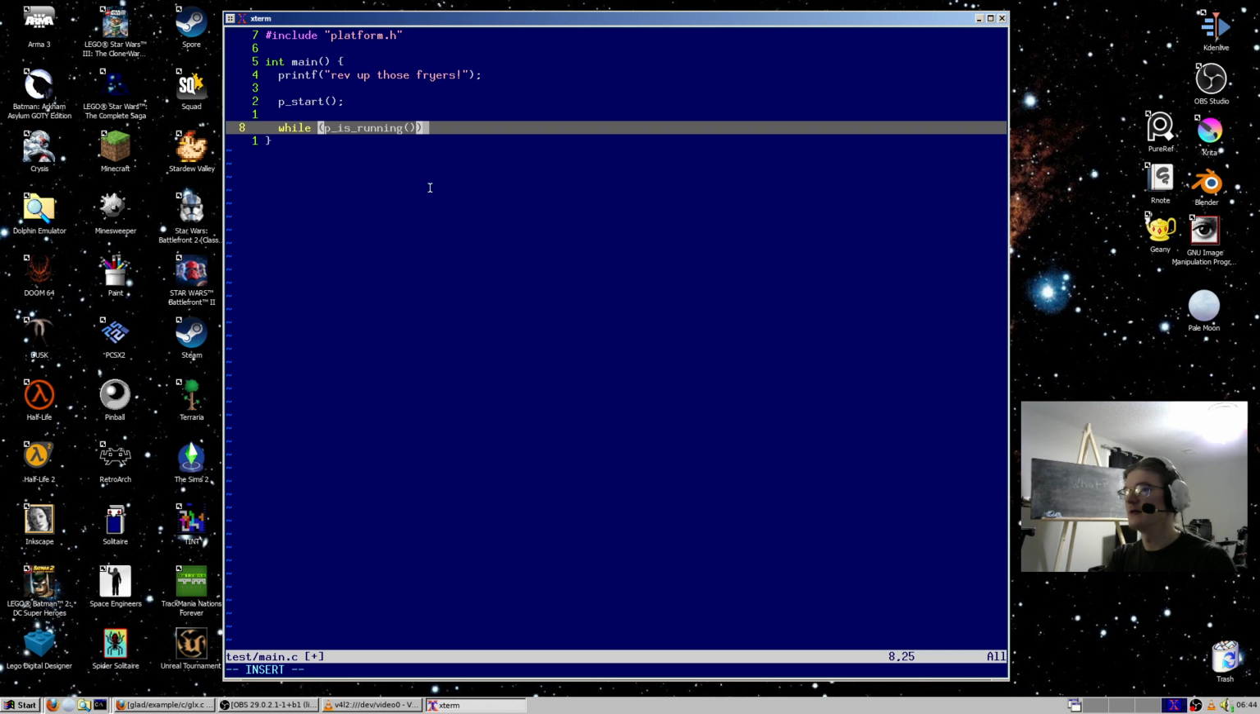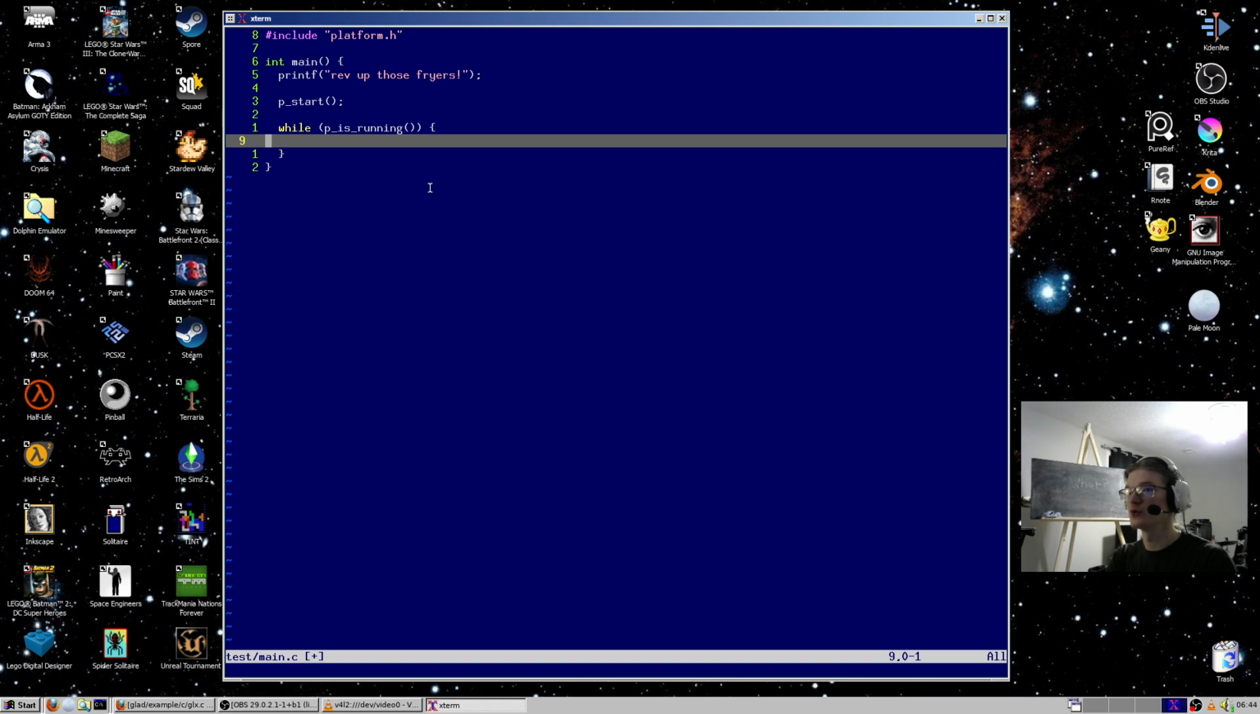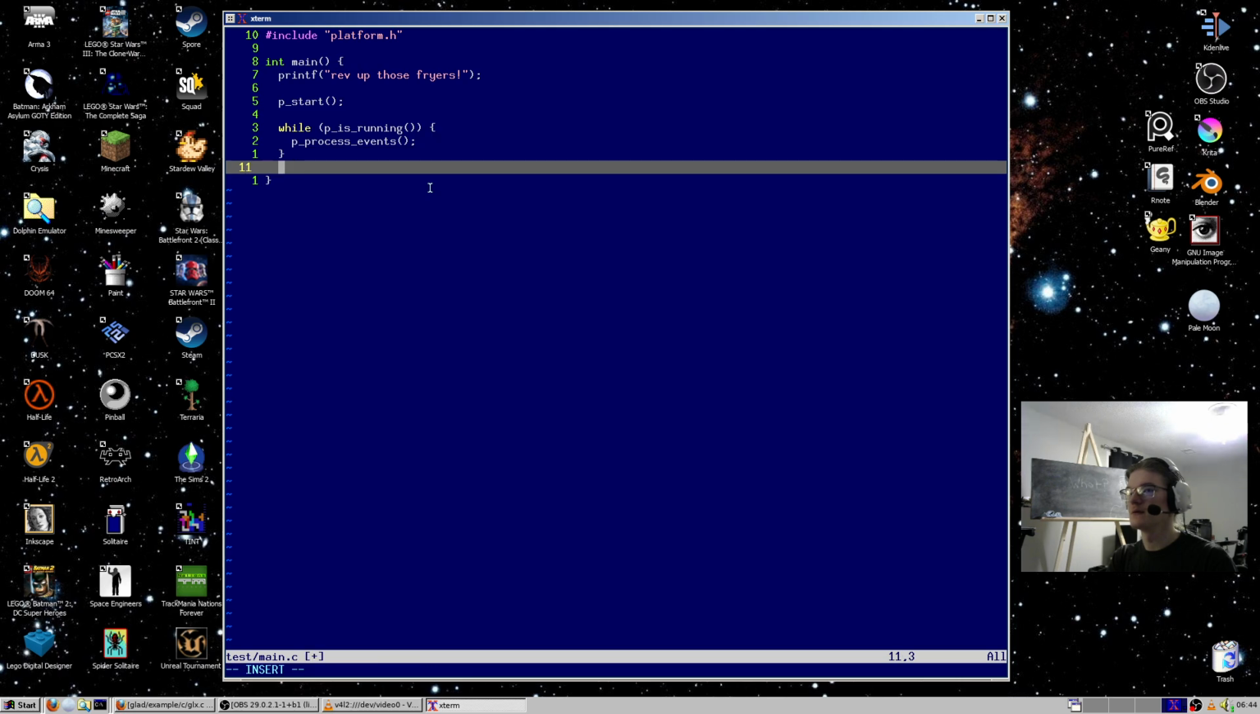This is going to be a function that checks to see if the engine is running, returns true if it is running, and returns false if it's not. We're just going to use a flag to terminate the engine, basically. So while the engine's running, we're going to process events. And we're going to create all these functions later, so don't worry about it for now.